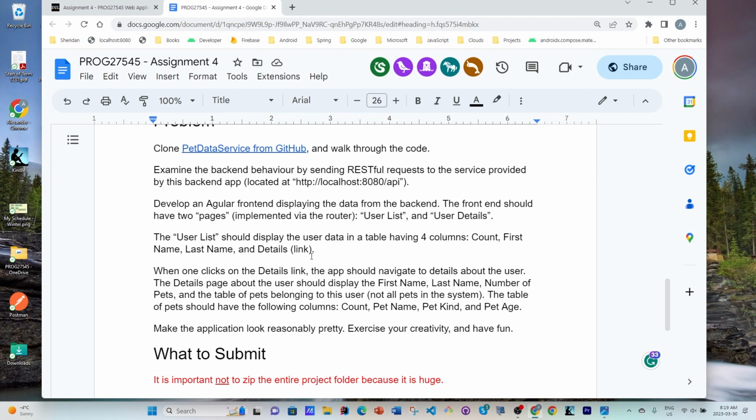So for the first page, you display a list of users. You display first name, last name. For the first page, you use a count, like 1, 2, 3, from the top. Second column, first name. Third column, last name. And fourth column, details link. When you click on it, it will take you to the second page that shows more data about the given user.